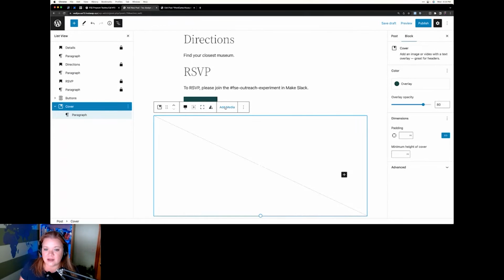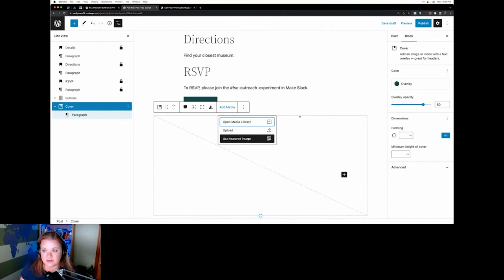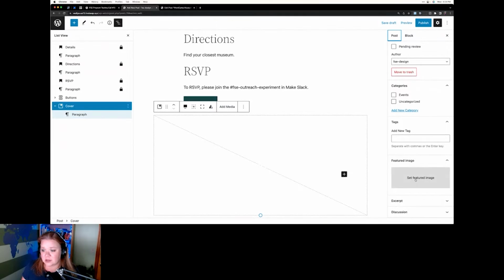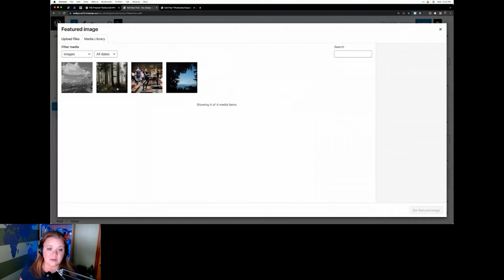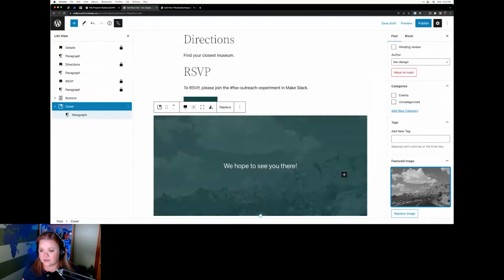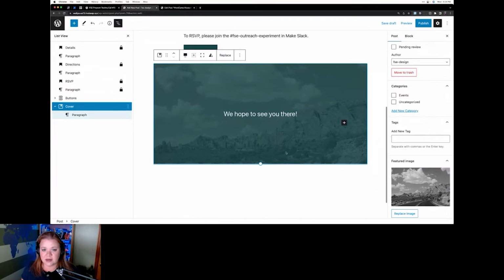In this area, I can say add media and tell it to use my featured image. First, let's go over and see. I don't have a featured image set. So let's set our featured image. And we've got some options that are here. This does not reflect the contents of my post, but it's a photo in there, so I will make use of it.